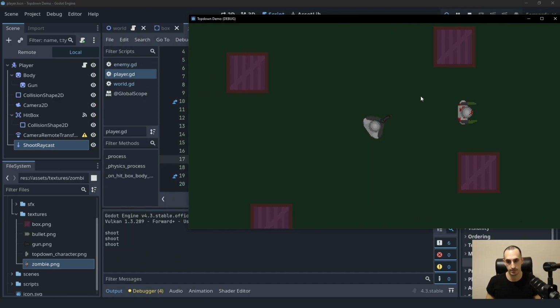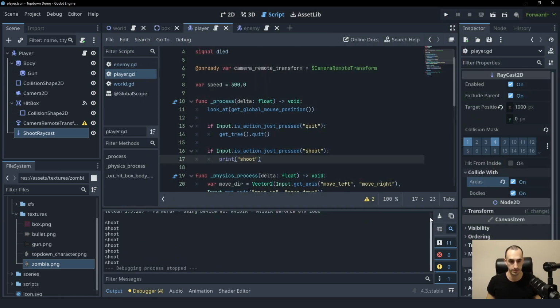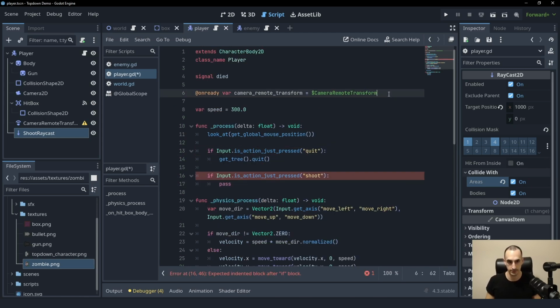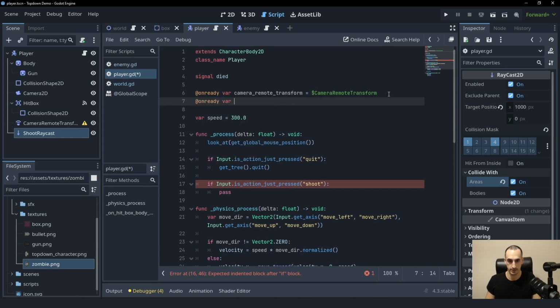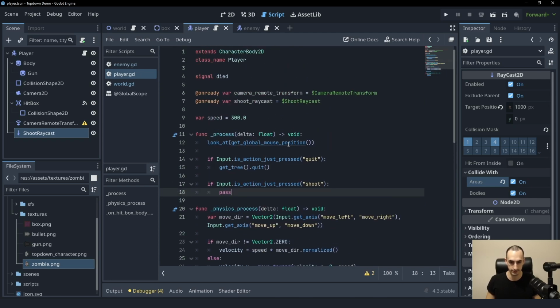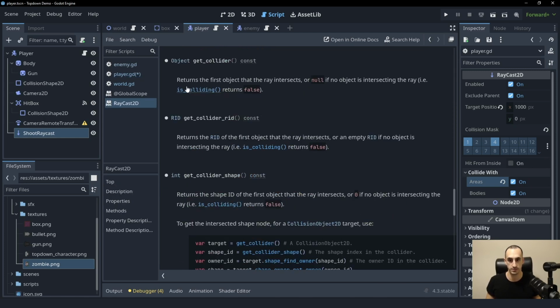So when we press the mouse button, we print shoot. Okay, good. So first of all, let's actually create a reference for the raycast. Shoot raycast. And like I said, the raycast is going to have get collider. And this, if you control click on it, you can read the description, returns the first object that the ray intersects, or null if no object is intersecting the ray.